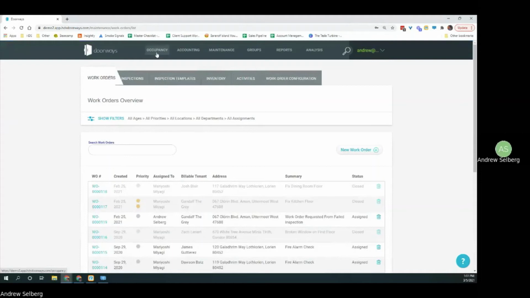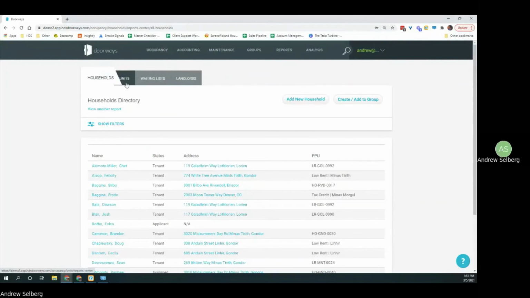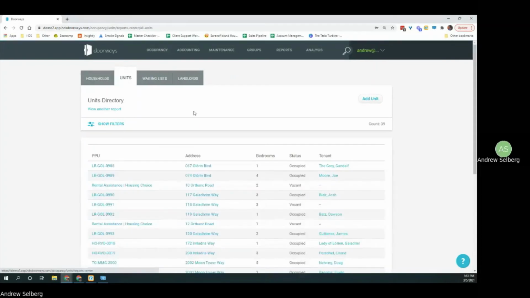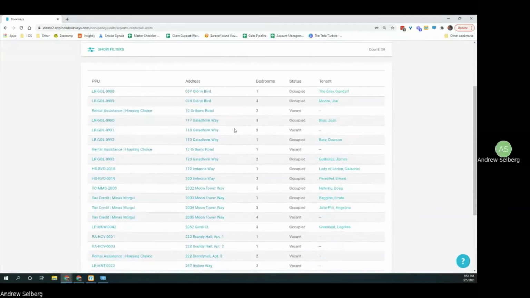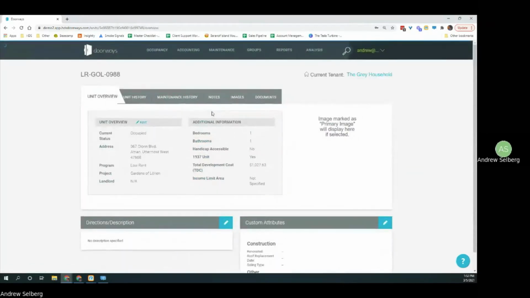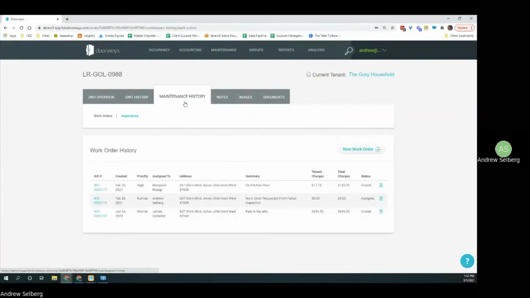Once again, going back to units underneath occupancy, maybe I have a question about what all has been done for a specific unit, maintenance-wise. So let's go into Gandalf's unit here. We can tell it's Gandalf's because over here in the tenant column, we see Gandalf's name. But maintenance history is another one of those tabs that's available when you go into a unit. And here I'm going to see the previous work orders that have been done for him.